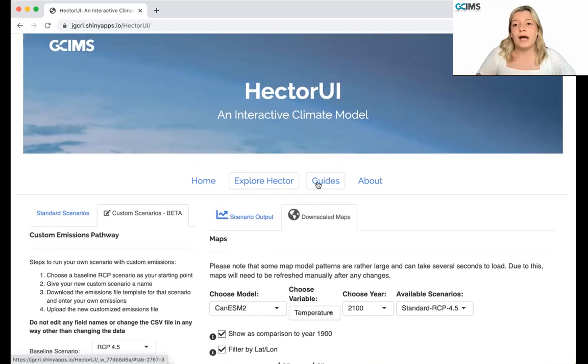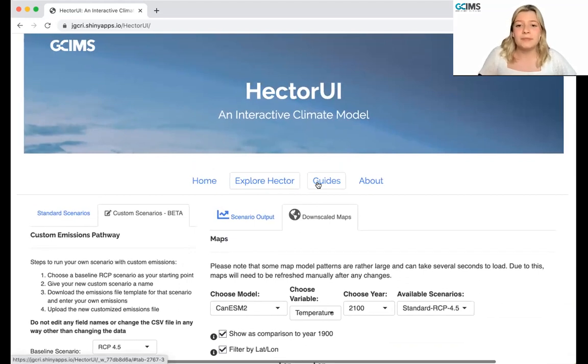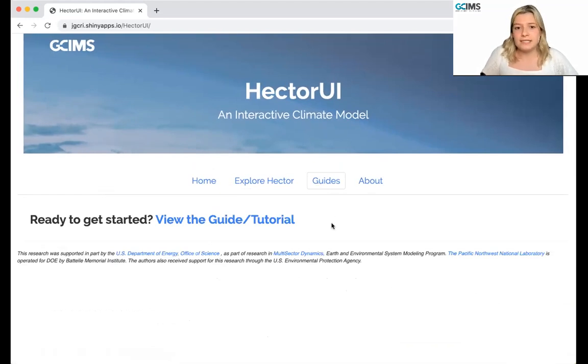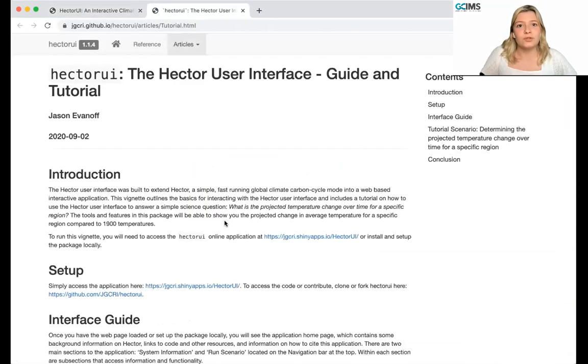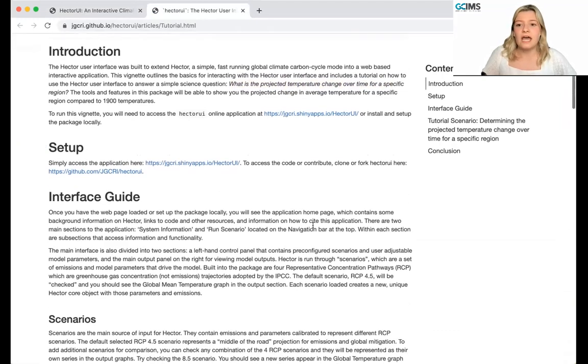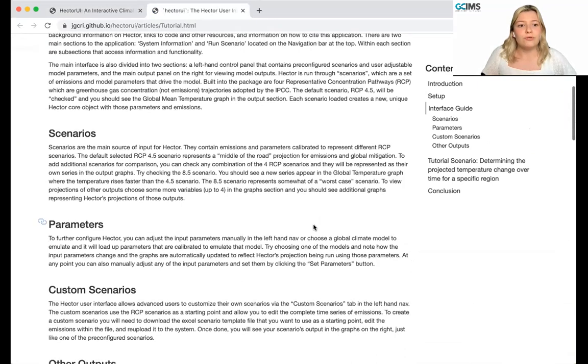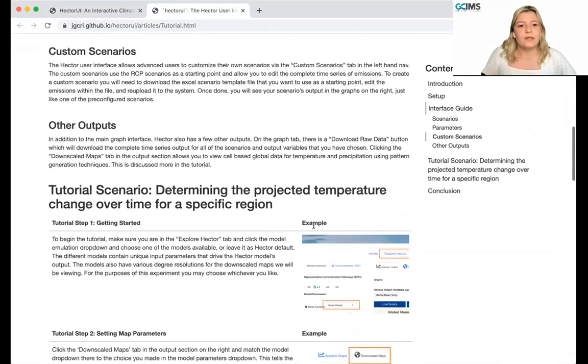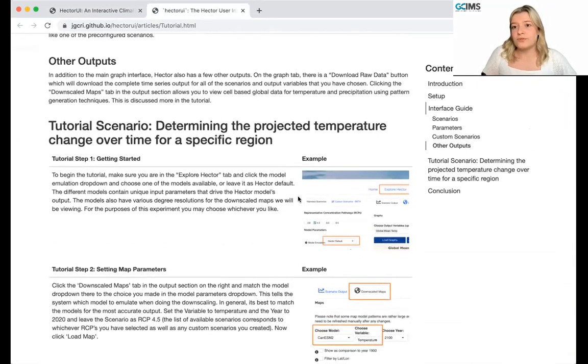Since we want HectorUI to be accessible to many people, we also have the guides tab. And here we have a written tutorial. And if you click on the written tutorial, it guides you through an example of trying to find out the projected temperature change over time for a specific region. And so it will take you through HectorUI, as well as a step-by-step guide with photos.